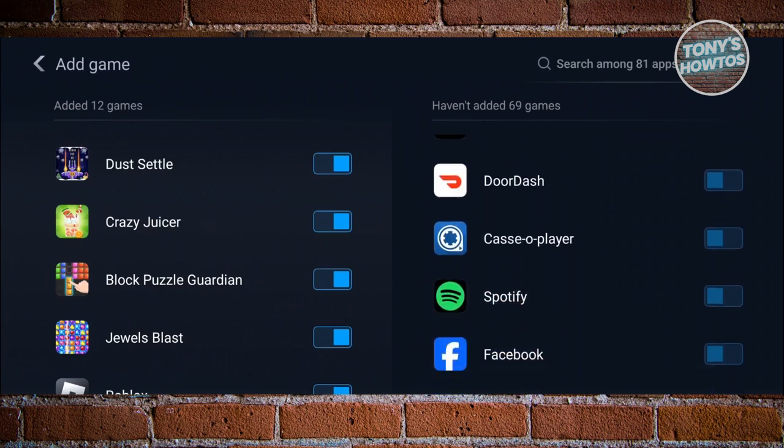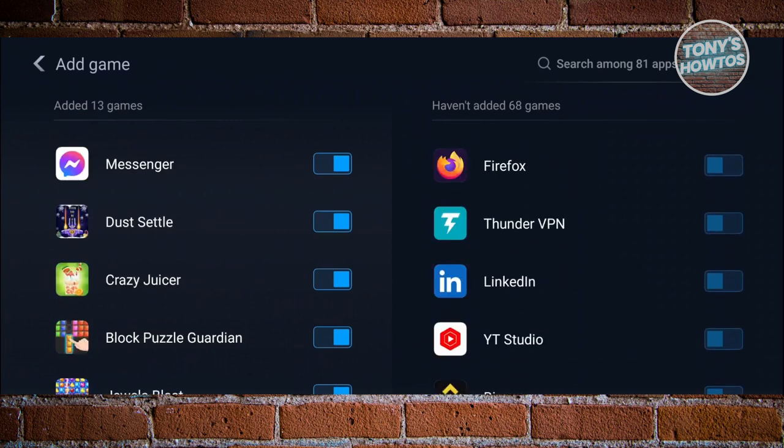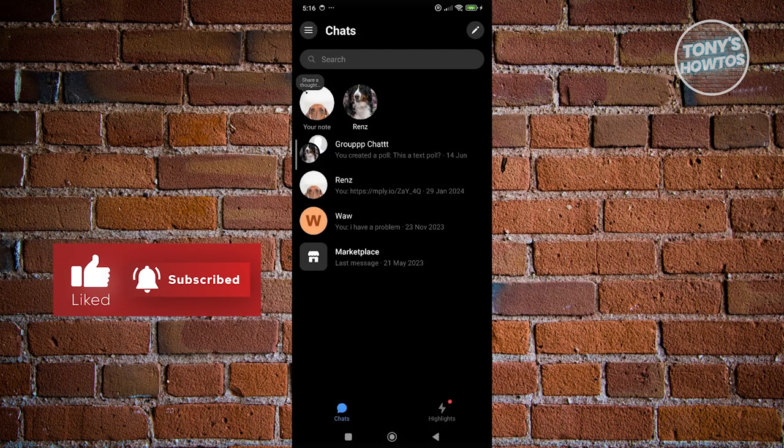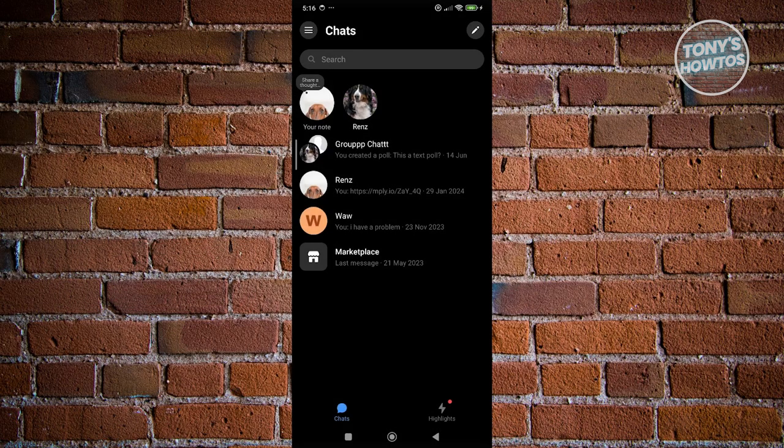This might take a while, so just scroll down a bit. Make sure to enable Messenger. Now as you can see, it's added. Once you've added this, exit this screen and click on Start Play. This will give you the option to change a few things here.